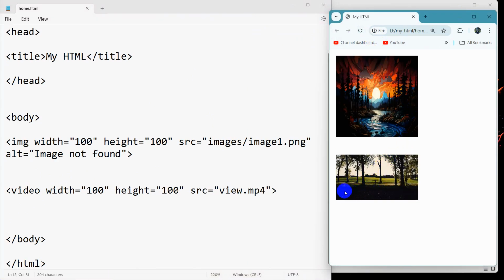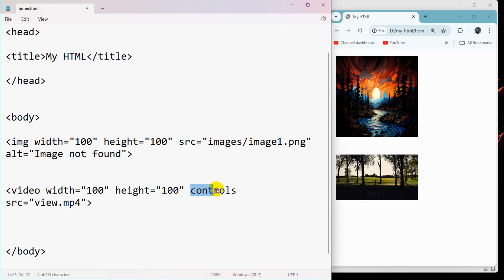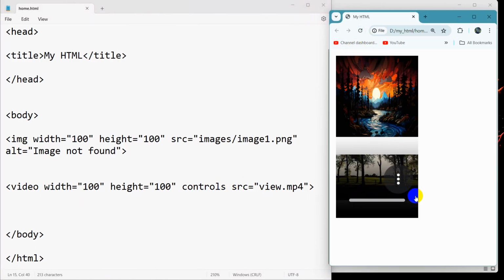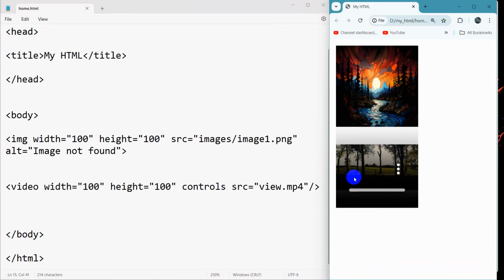There you can see currently we're able to see the video, but we cannot play it. So in order to play it, we need to say controls, like this. You need to say controls. So if we now save, then refresh here, you can see we are able to see our video.